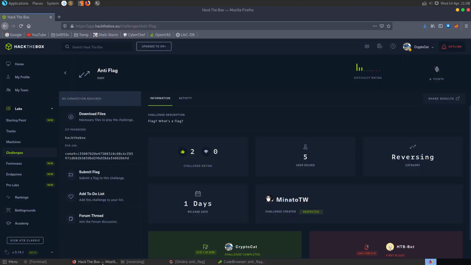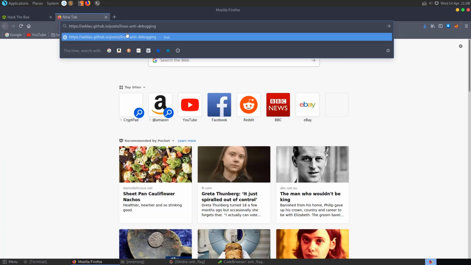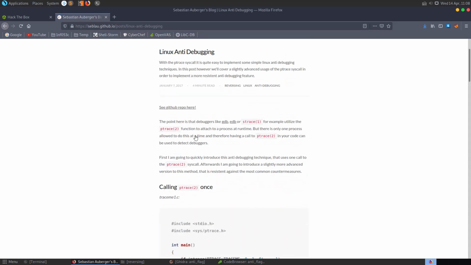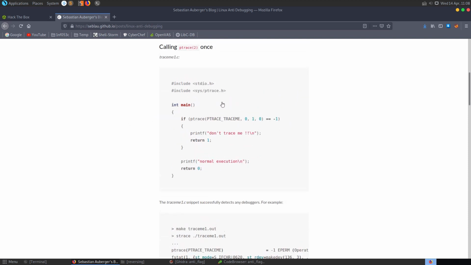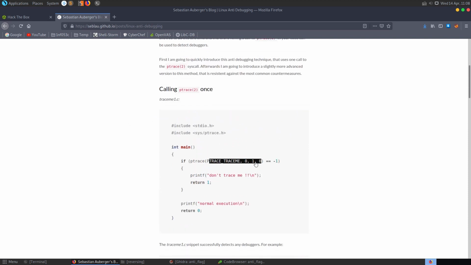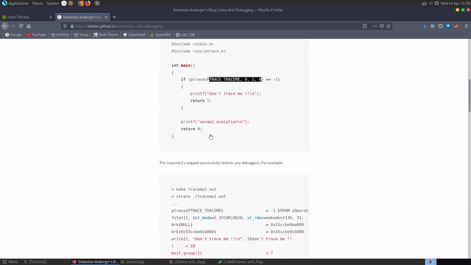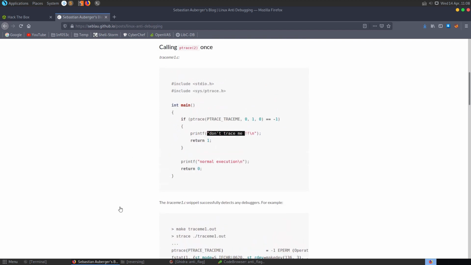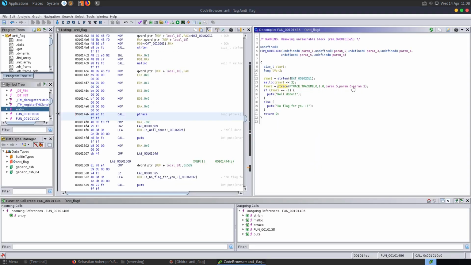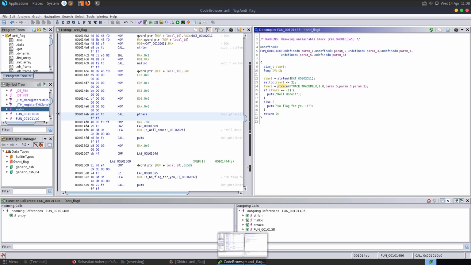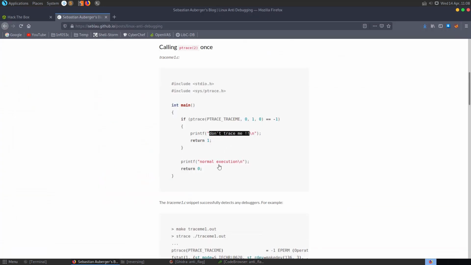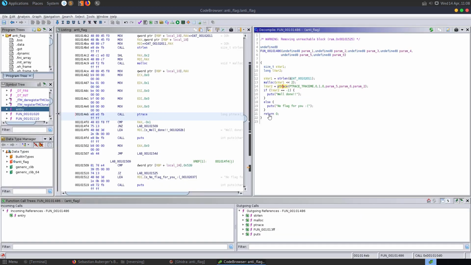Let's go and have a quick look at an article about anti-debugging. I just found this as one of the first articles I found, just to give a quick overview. Whenever ptrace with TRACEME is called, it will be able to determine if it's being run inside of a debugger essentially. In this case that looks quite similar to what we have here. Let me go back. Our ptrace call is being called here, and if this comes back as -1, which is exactly what this is checking for, then it'll determine that in this case it prints out "don't trace me". In our case it's going to print out "well done", and then it's going to return 0.